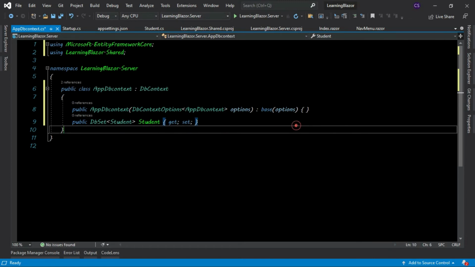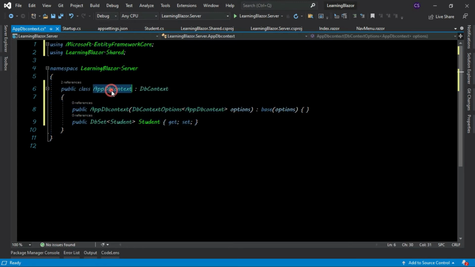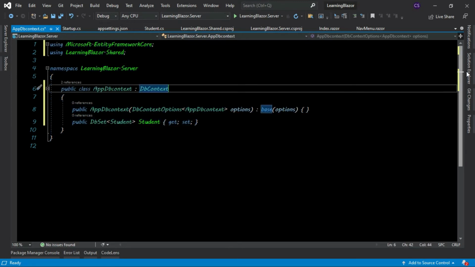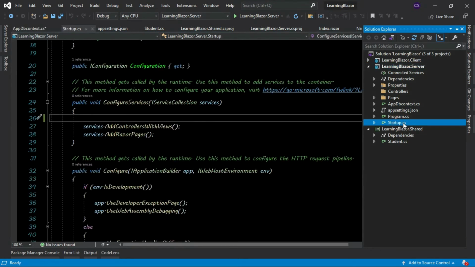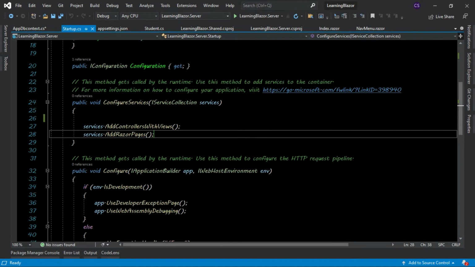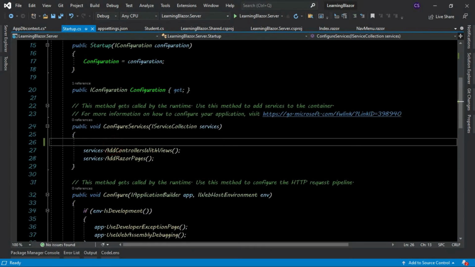This time around we're going to register this database context that we created here, which is called AppDbContext, in our startup class. Our startup class is found in the server project, in the Startup. Yeah, just directly there at the start. So you simply go to your ConfigureServices method, and then you simply type in the following code.